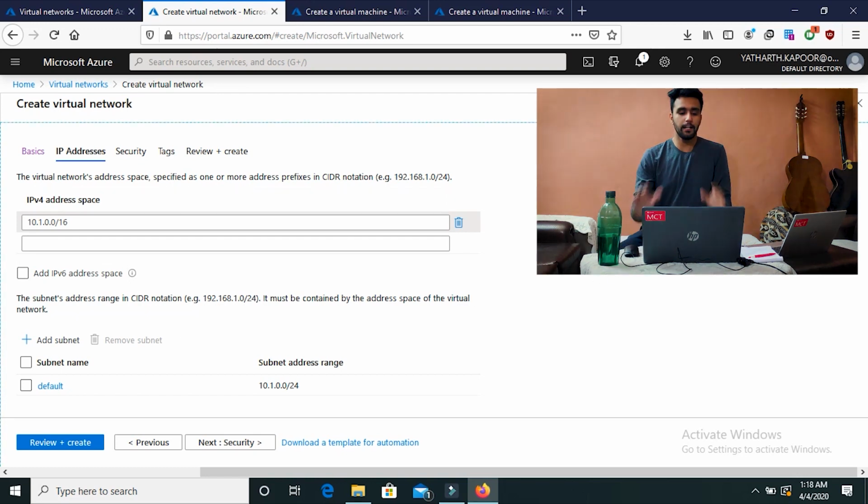But this is a huge space, right? I need to break the space down into smaller parts so that I can manage things easily, right? So that's why we create subnets, because 65,000 addresses, to manage them all in one place, it's kind of hectic. So what I'm going to go with is I'm going to create a subnet. As you can see right here, it has already created a default subnet. Okay, I like the subnet that they have created, 10.1.0.0/24.